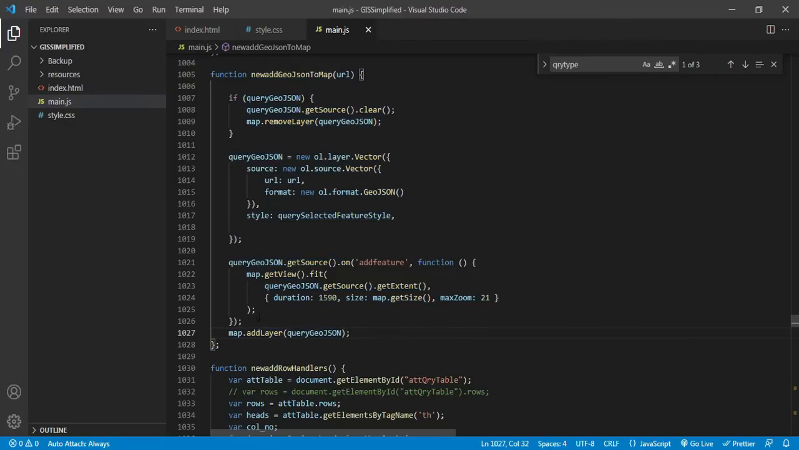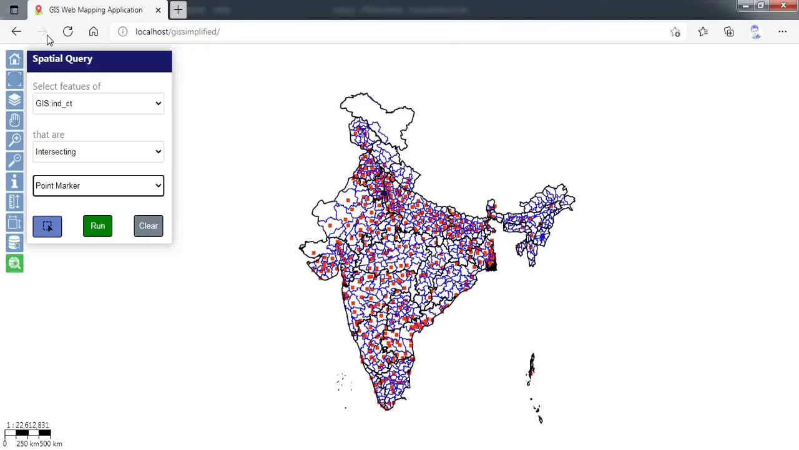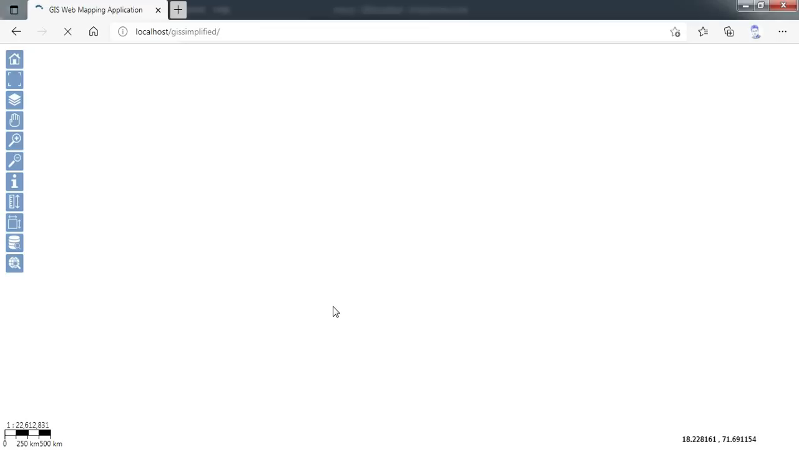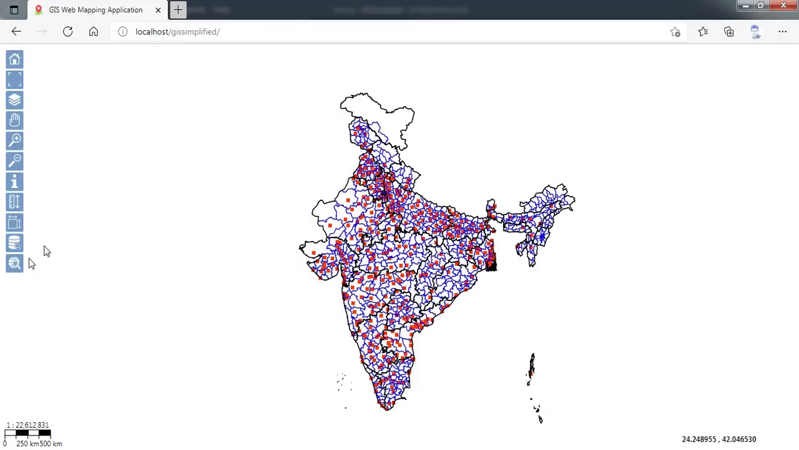Once the GeoJSON is added, it will fit the extent of the map based on the extent of the GeoJSON, and this is where it completes the execution of the function. So let us see again on the map how everything works together. I will take you to the map. Let me refresh it once for all, and then I'm clicking on this.